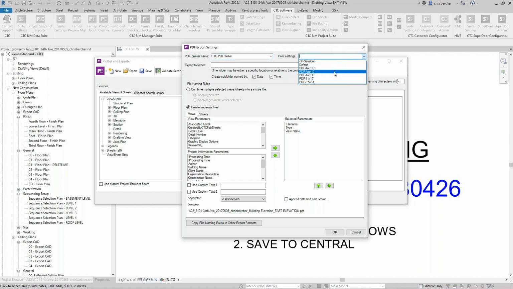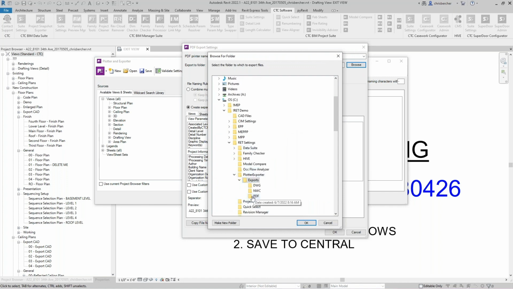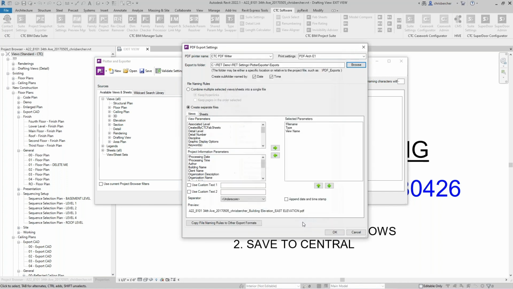And then Revit, or Plotter Exporter will pull in whatever the print settings that the current session is using. So sometimes it's not a bad idea to maybe have your template open at the very least, so that you know kind of what the standard print sets are. So in this case, I'm going to go with this one, and then you pick your folder where you want to put it. Just because it's here, I'm going to put it there.